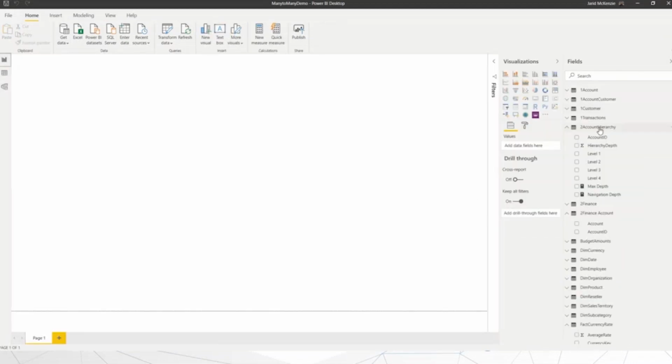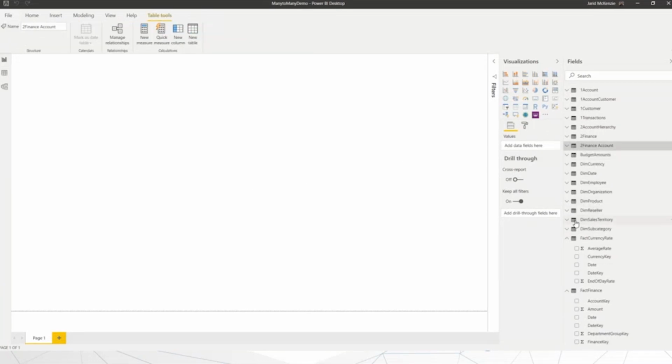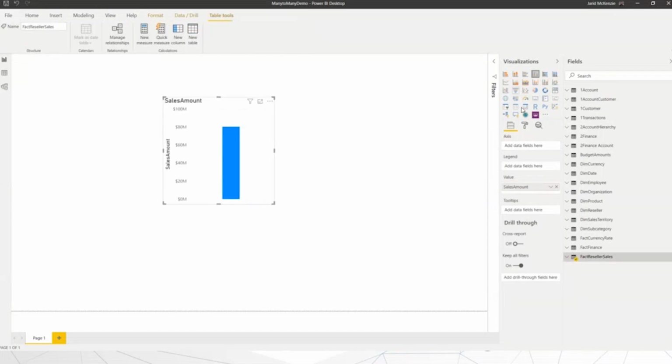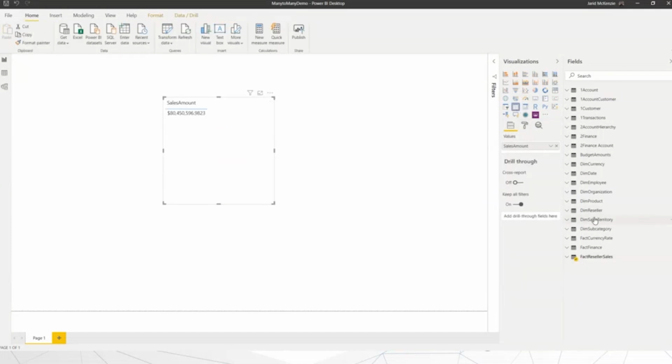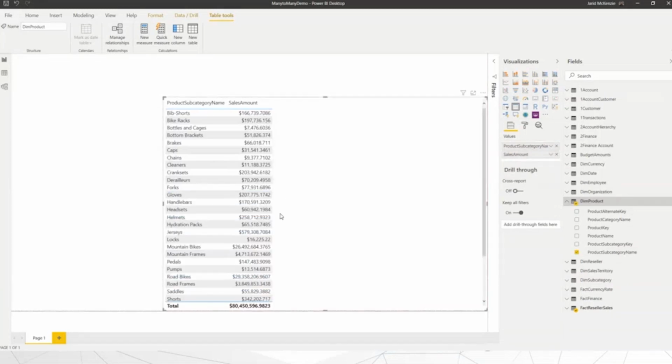So let me just show you one additional part of that. Let's take a look at what happens when I look at my reseller sales here. Let's change that to a table, and we're just going to go to my product and subcategory name. All right, so we can see that this is actually functioning correctly.